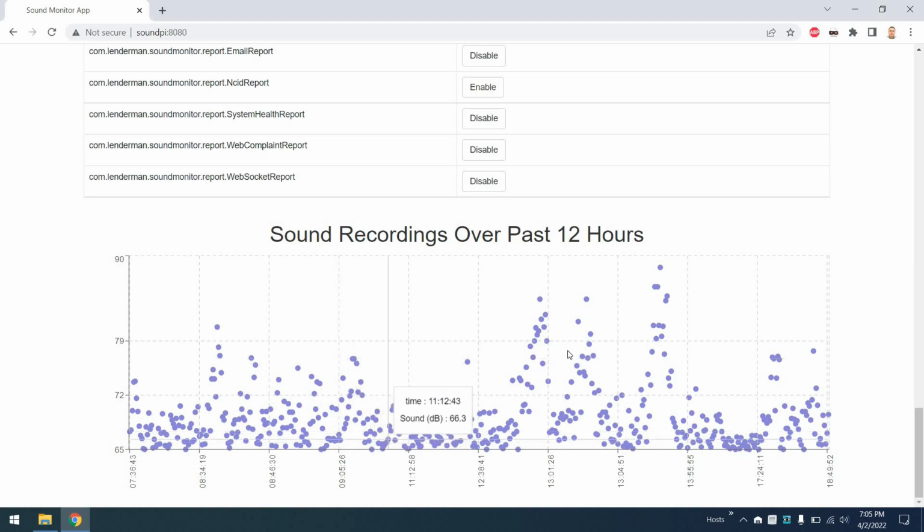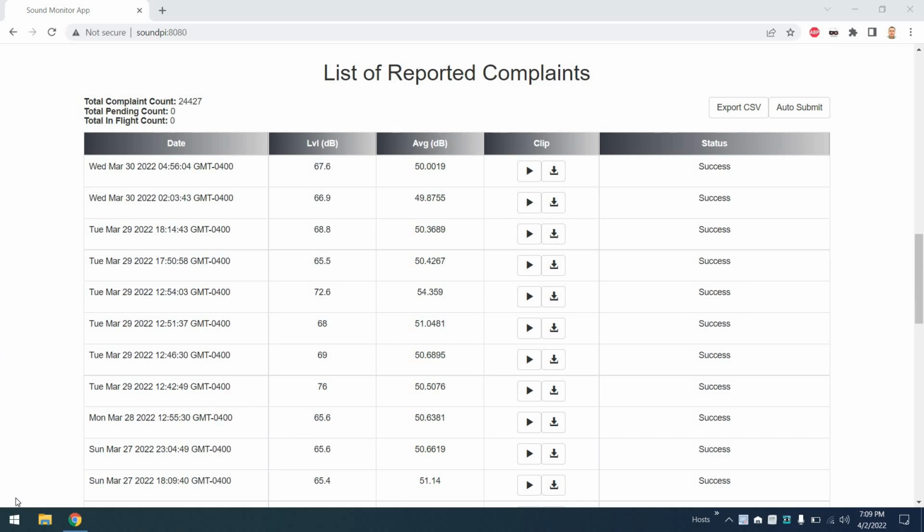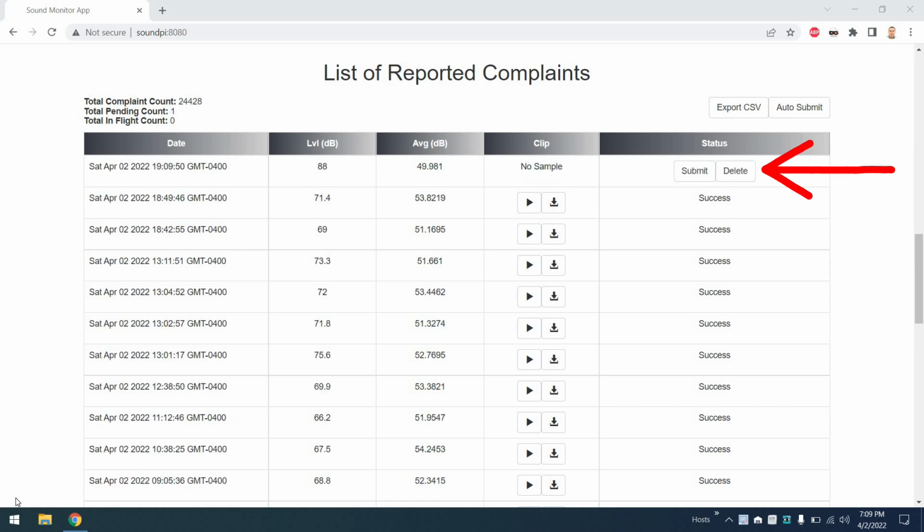Anything over 65 decibels will appear on this graph, and these are sound recordings over the past 12 hours. Next, I'm going to show you a report coming in real time. Keep an eye on the red arrow, and you'll see a new line appear with no sample for the clip, but a clip will appear in a couple of seconds.